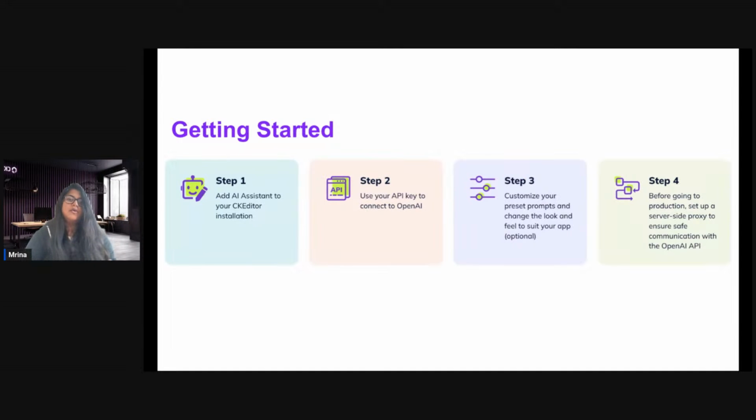So, how can you get started? Very simple. I'd recommend adding your AI assistant to your installation in your current project. It's a very simple plugin. I'll walk you through the steps on how to do that. You can use your OpenAI API key to connect to this.